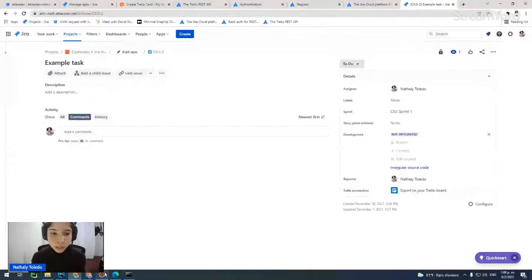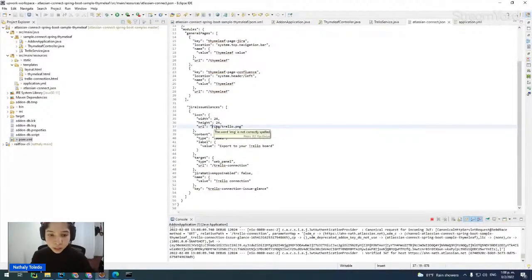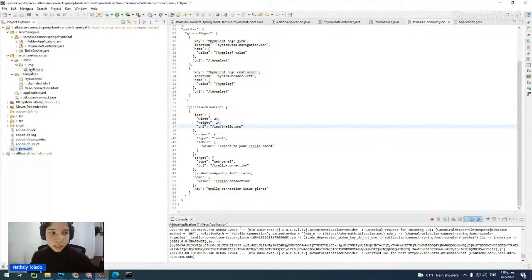Well, to add something to the issue, we simply add this particular attribute, Jira issue glances, which is an array, and we specify the icon that we will use, which is the image Trello. This is immediately targeting Spring Boot here, with this relative path saying, okay, when I have image and Trello.png, it has to be located in src/main/resources, the static file image. And here it looks for it.